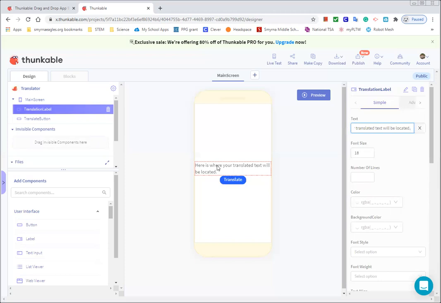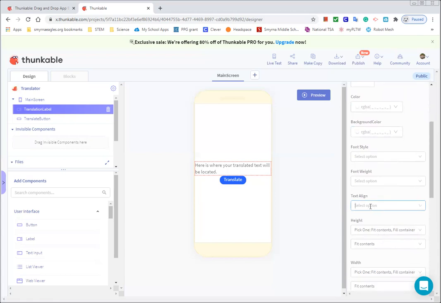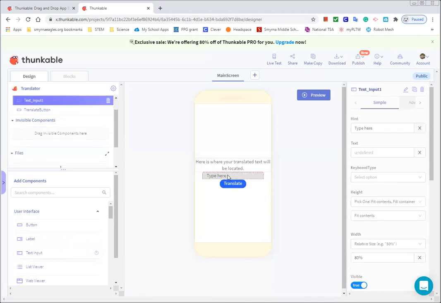I don't like that it's over here. I like it to be more centered. So I'm going to scroll down here and go to text align and center it. Yeah, I like that. Two more things I need. One is the text input, a place for the user. See, where's that purple line? There it is. And drop it in for the user to input the text.